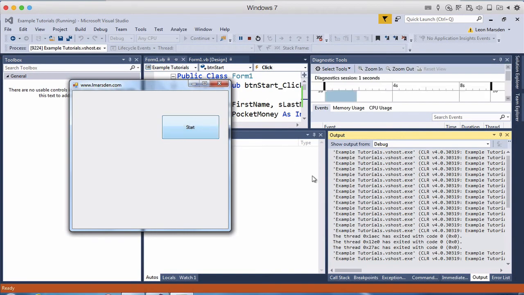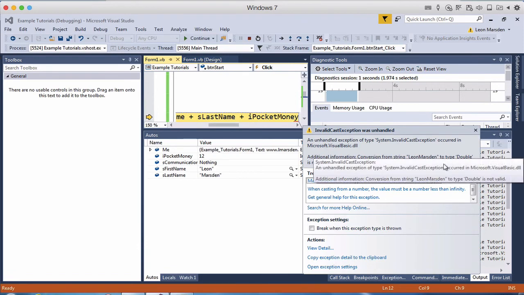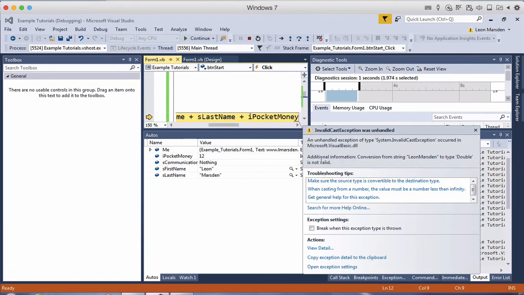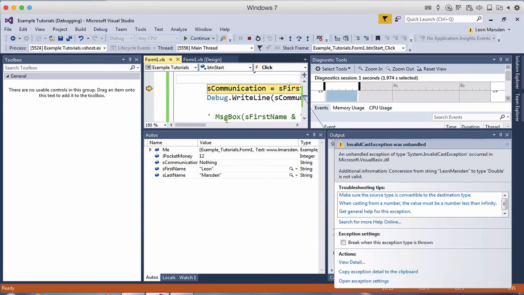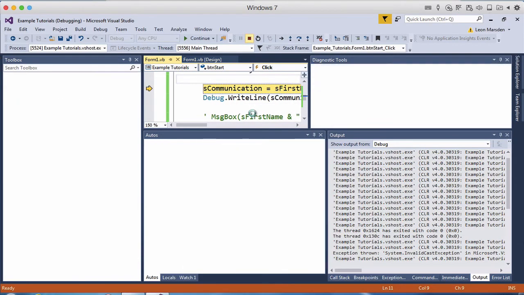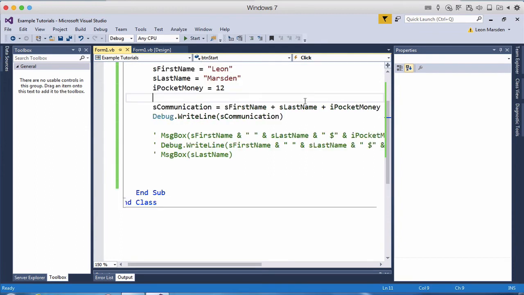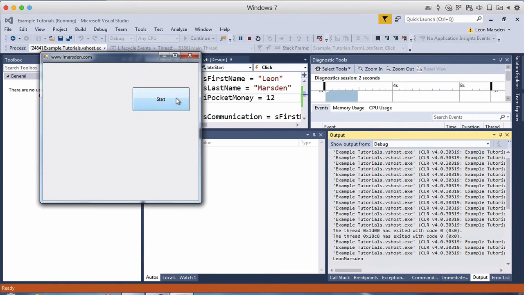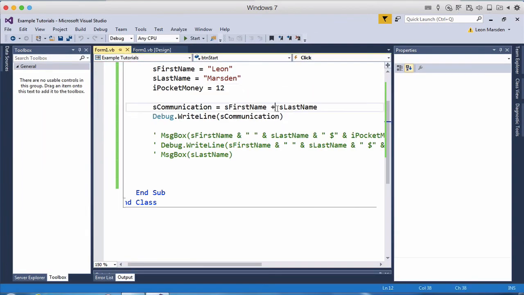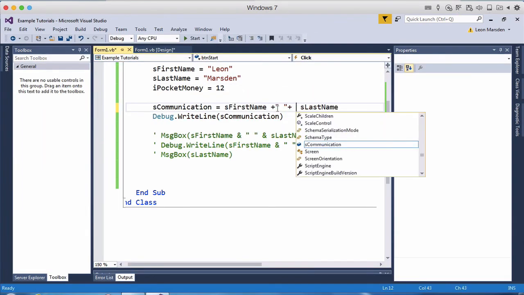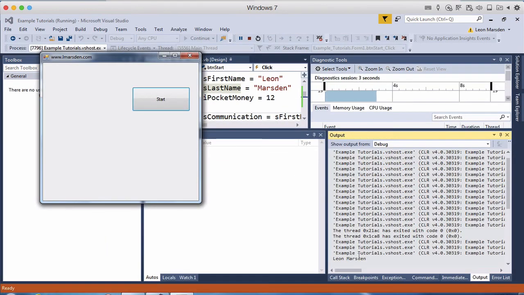So when I click start, you'll notice that there's an error and it's talking about a type double is not valid because we're trying to join together a string with a string with an integer. So we're trying to add all those together. So if I delete this one and run it, and click start, you can see that Leon Marsden comes out because they're all of type string. And once again, we can put in some spaces to help break up the information.